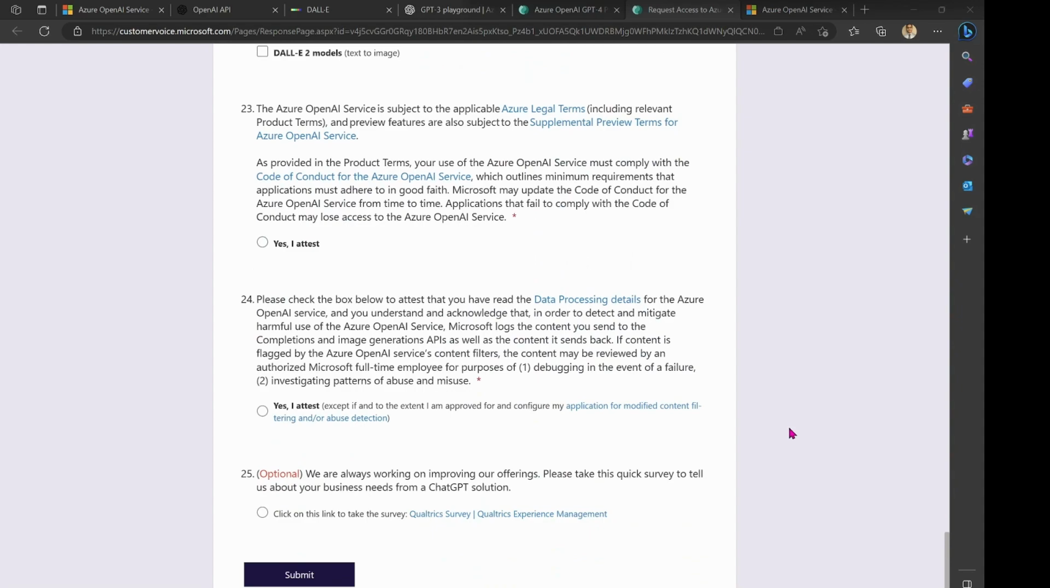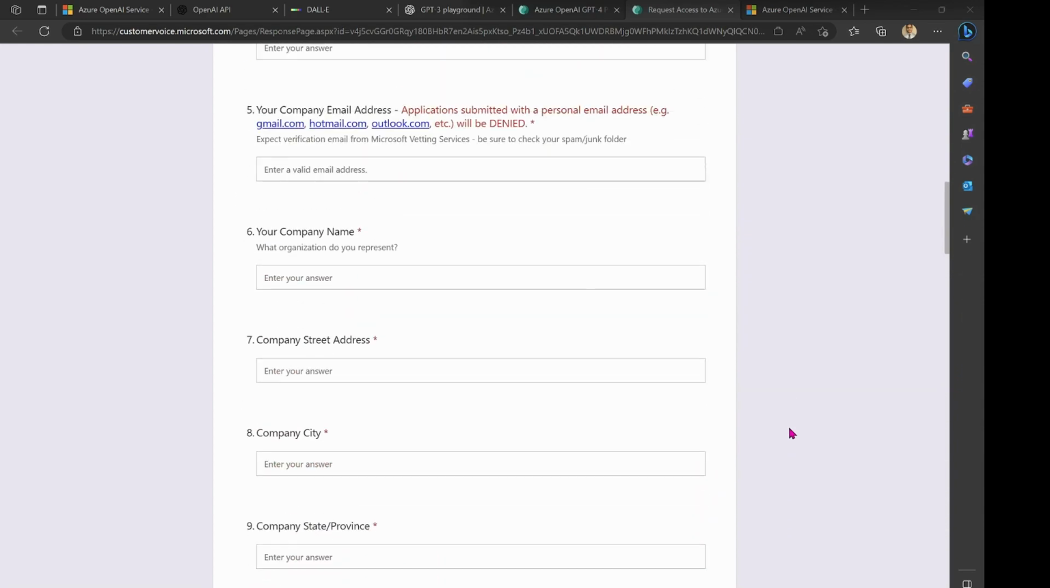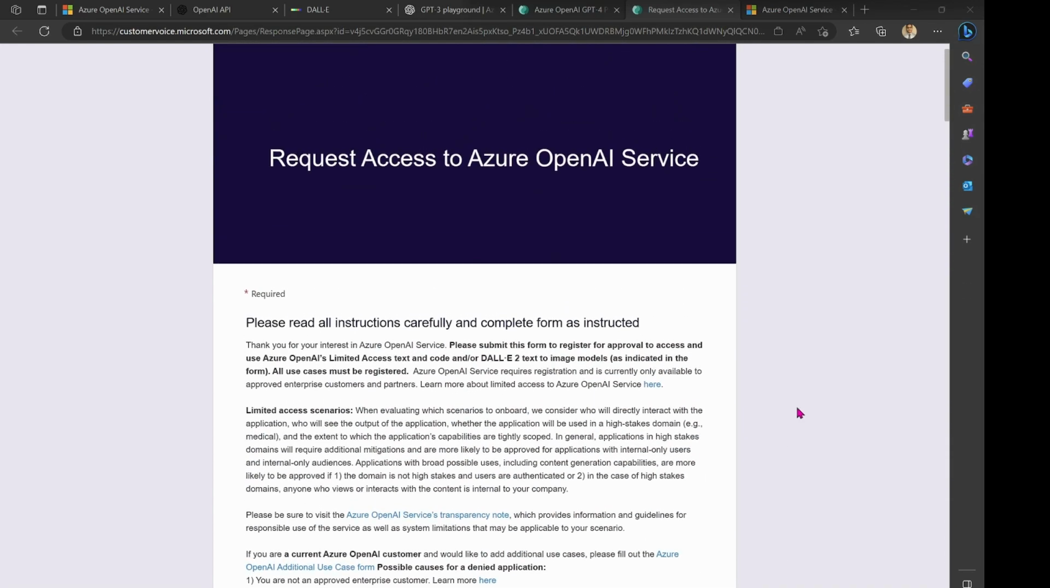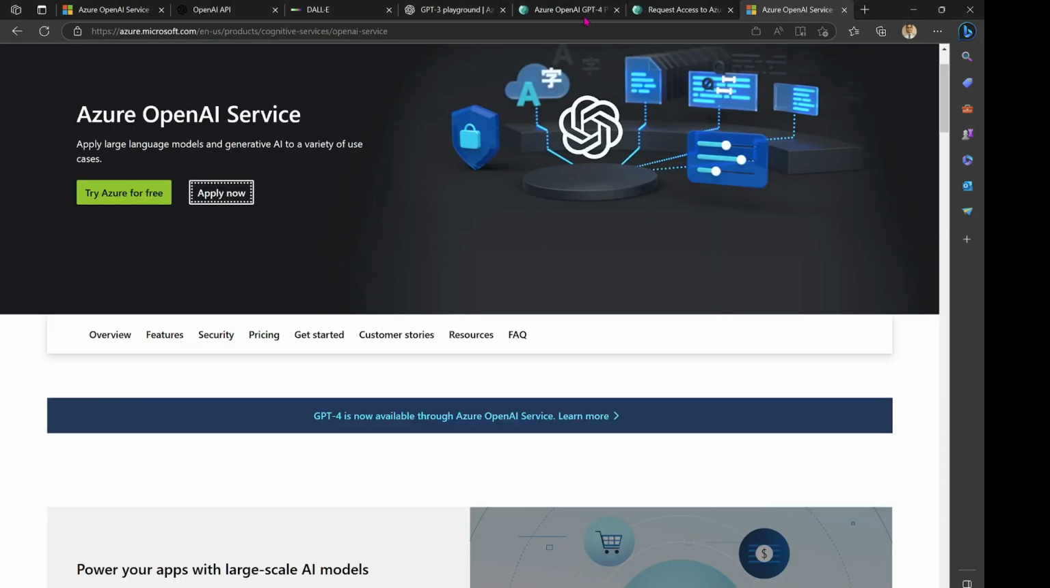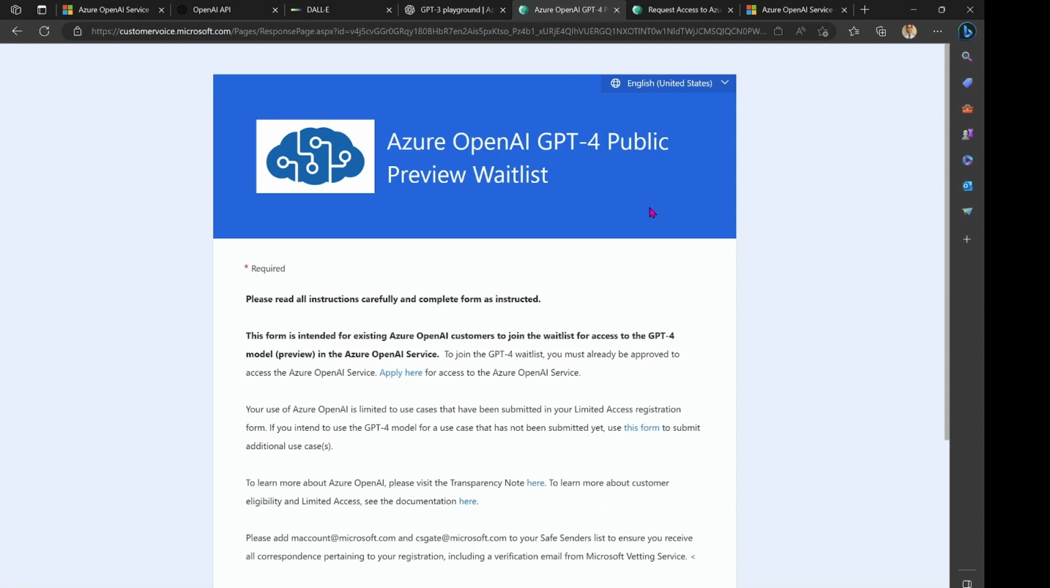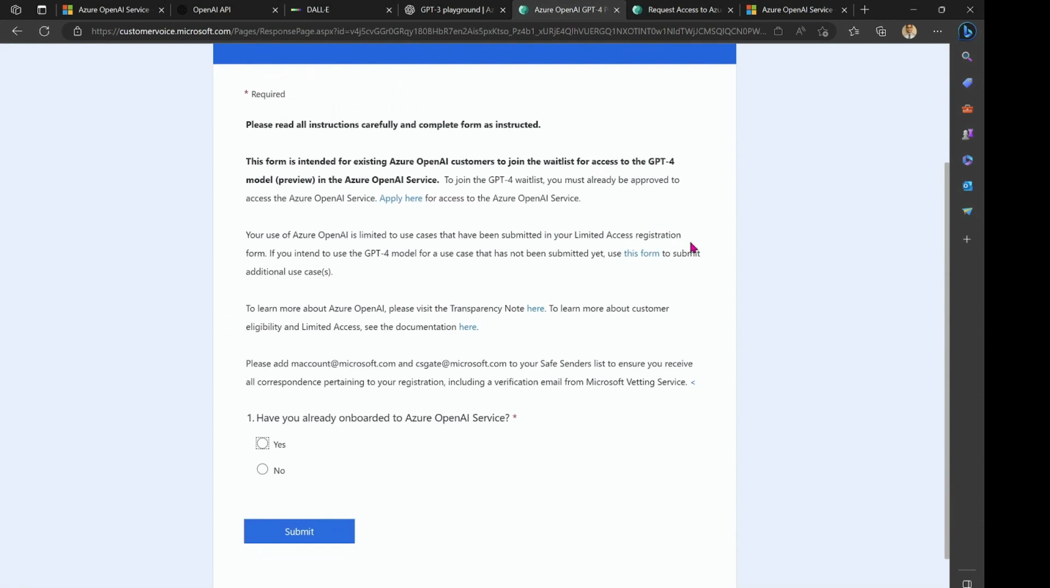And it's a fairly straightforward form. Once you have submitted this request, you would also submit a request to the OpenAI GPT-4 preview as well. So once you have submitted the form, submit this form as well. And that puts you in a wait list currently for GPT-4.